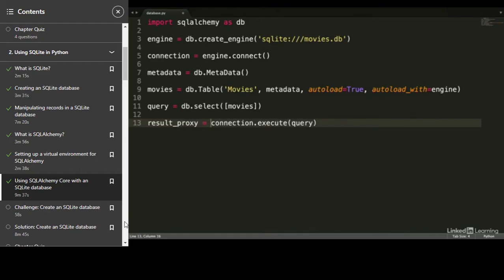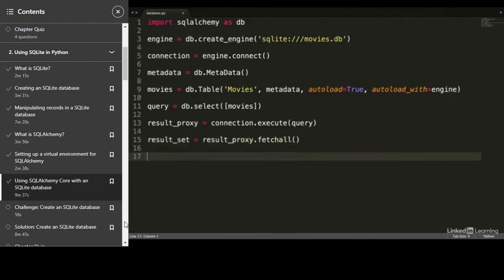And similar to the cursor, there are a few different ways we can retrieve it. One way is to use fetchall. The resulting data from fetchall is a result set, so we'll save it in a variable called result_set. The result set is the actual data. We can interact with it as a list of records and interact with each piece as an object.